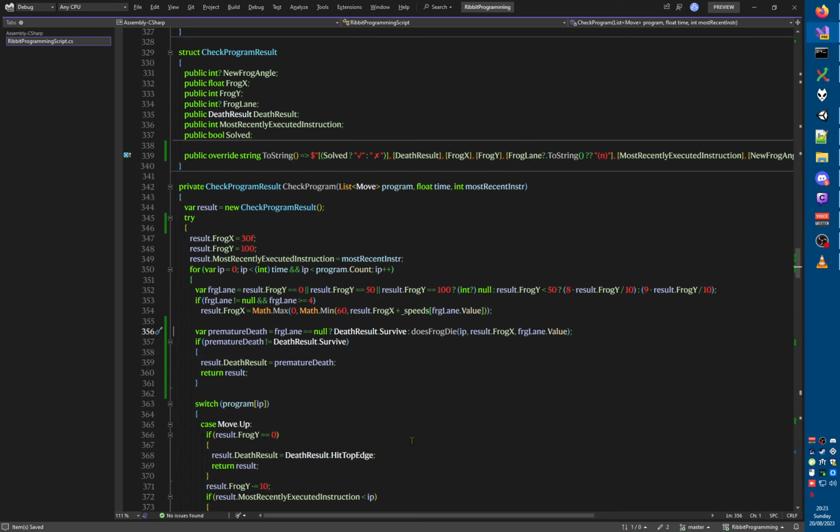I kind of don't want to have to do this inside of the loop. I kind of want to do it after the loop, but before the instruction executes. You know what I mean?